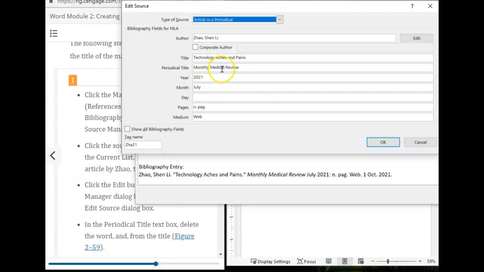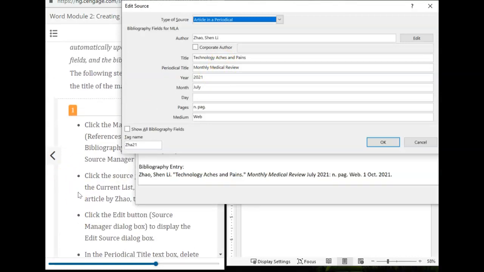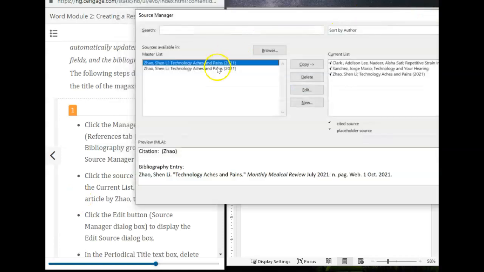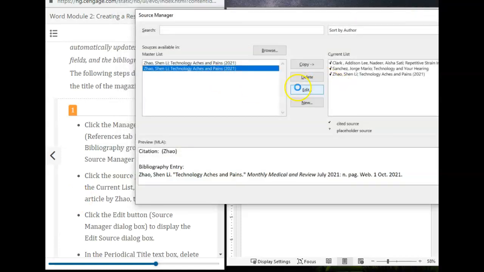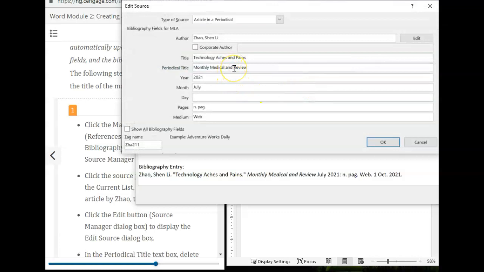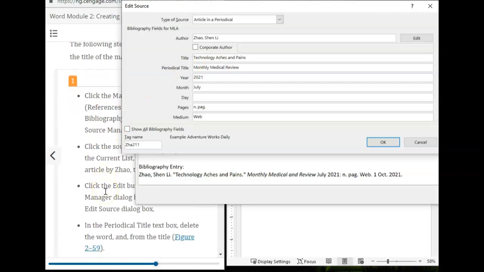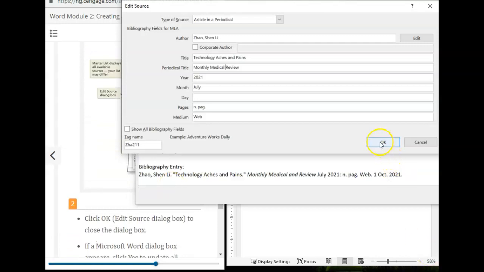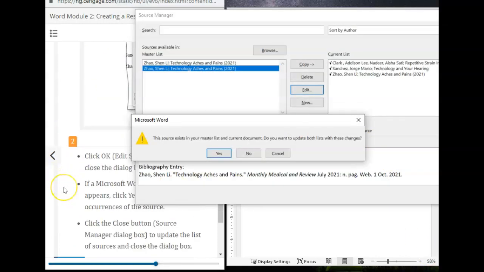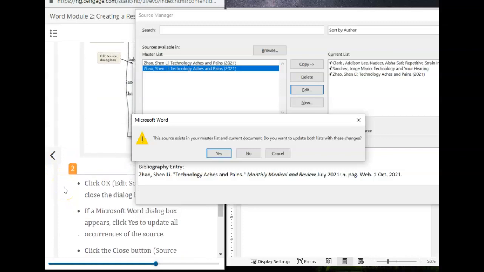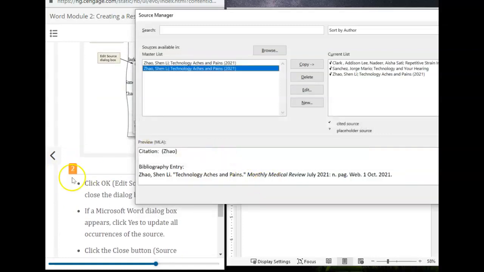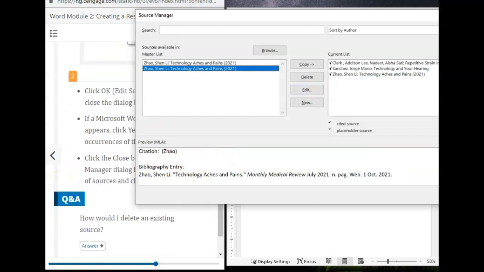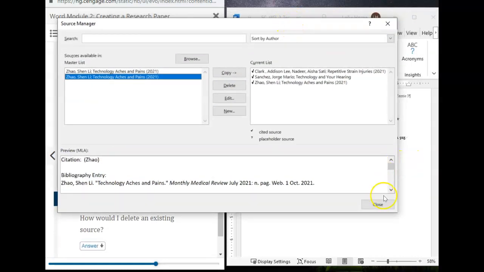And we want to delete the word and. It's probably because I had done this earlier. Let me go to the second one, Edit, and we want to delete the word and from there. And then we're going to click OK. And if the dialog box appears, click yes to update all. And then we're going to click the close button.